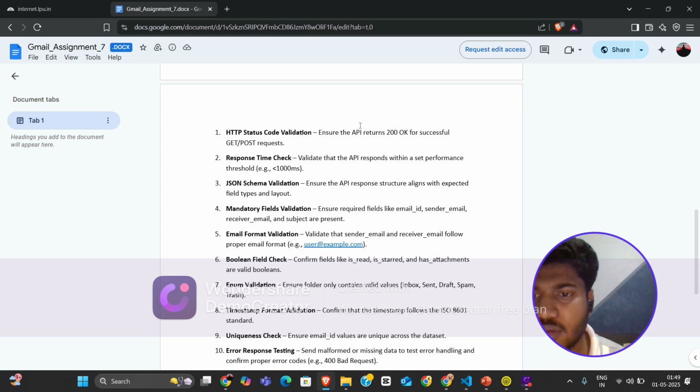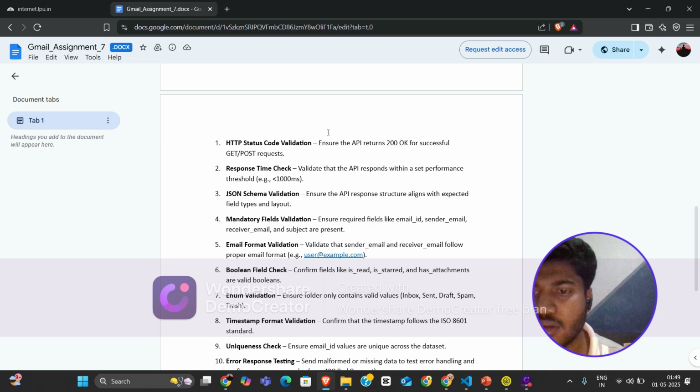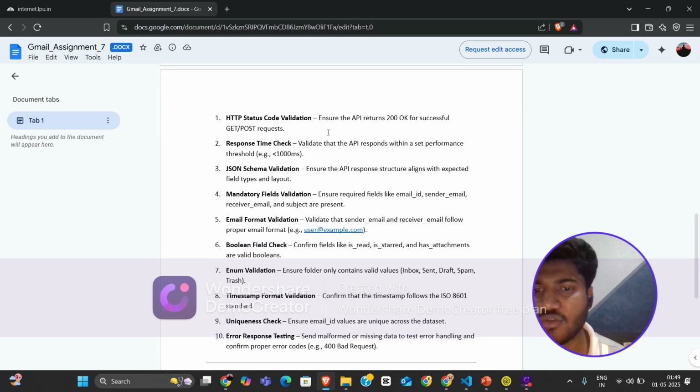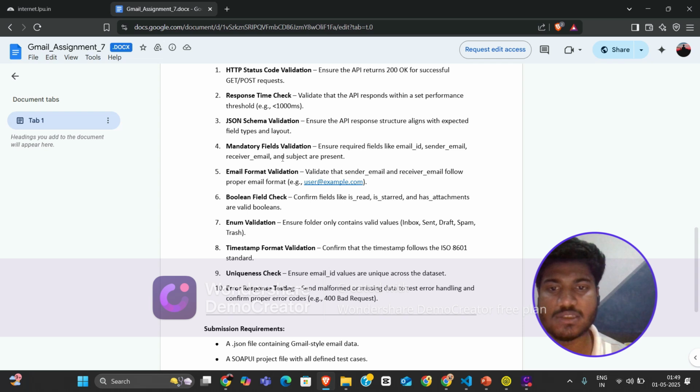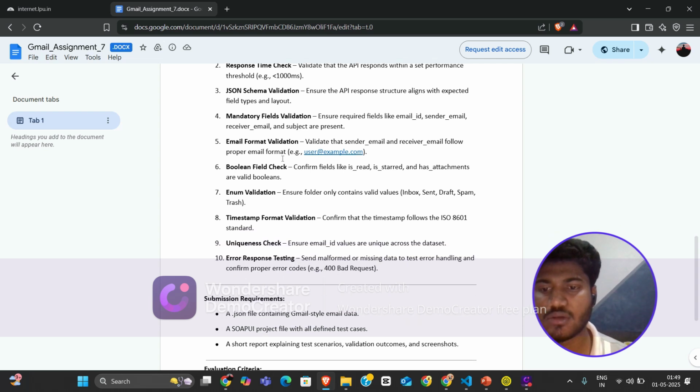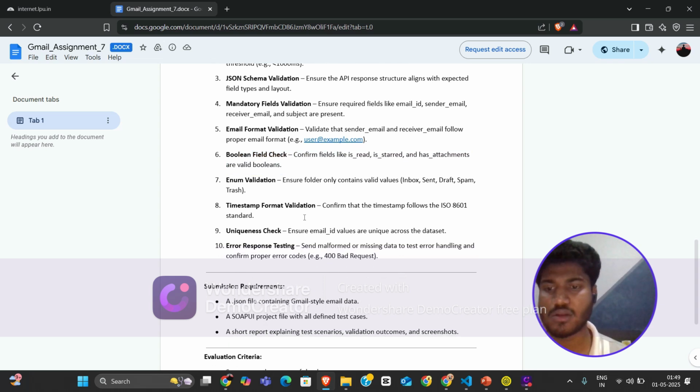This includes HTTP status code, response time check, JSON schema validation, mandatory field, email format validation, and Boolean field check. These are the validations we will implement.